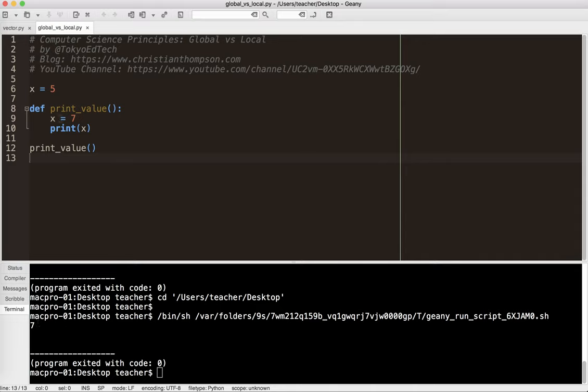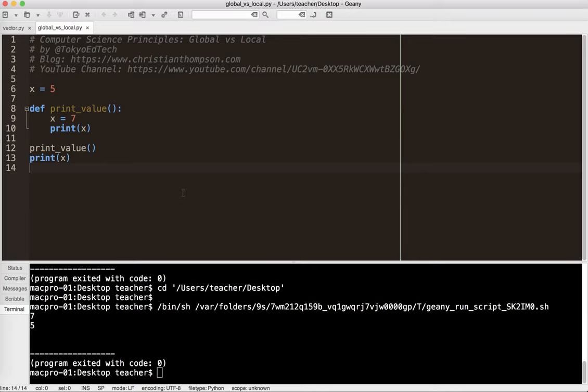Because I changed x to 7 here, if I print x now outside the function, what's the value going to be? Probably, well, it depends how long you've been programming. You got two choices. Either it's going to be 5 or it's going to be 7. So if you think it's 5, raise your hand. If you think it's going to be 7, don't raise your hand. So let's test it. And it is 5.